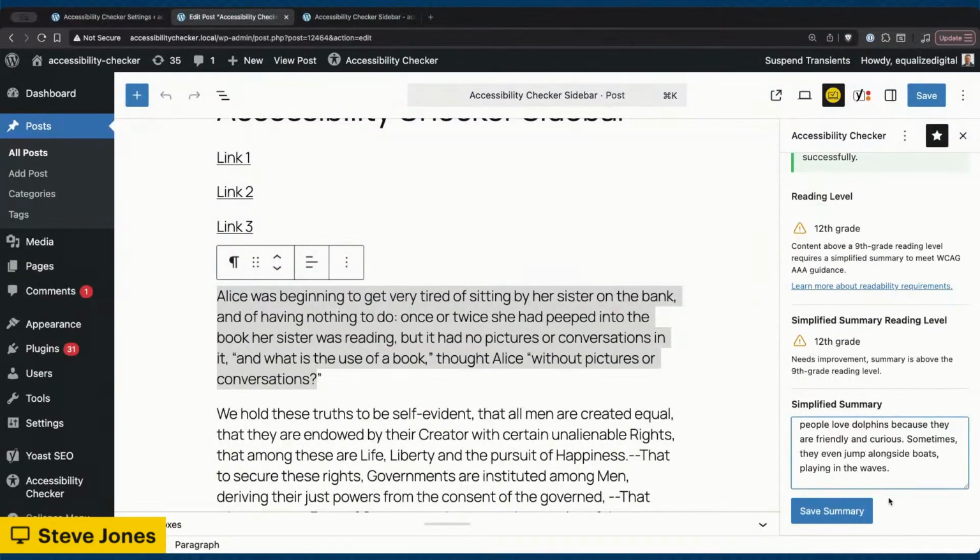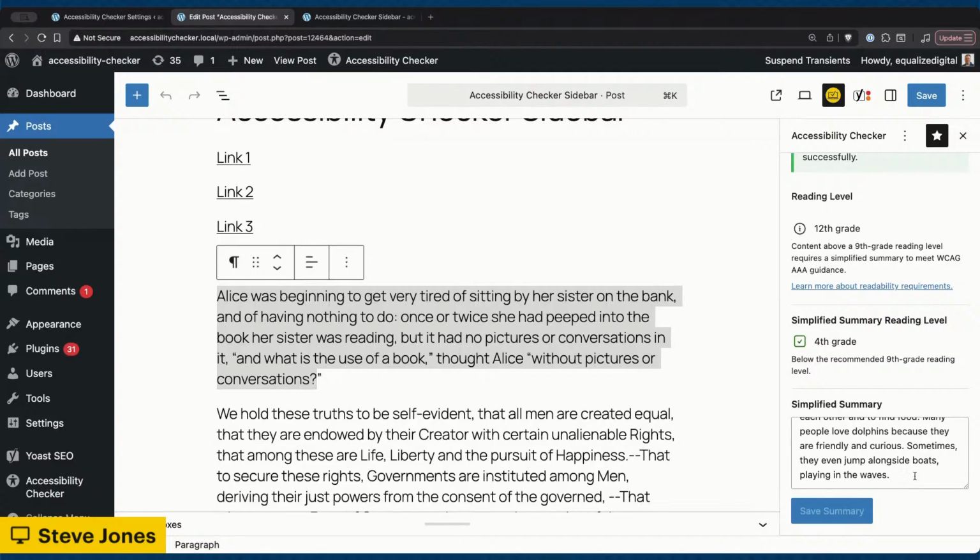Okay, so yeah, but while you're pulling that up, this is a AAA level success criteria, 3.1.5. Yeah, comprehension. Yeah.